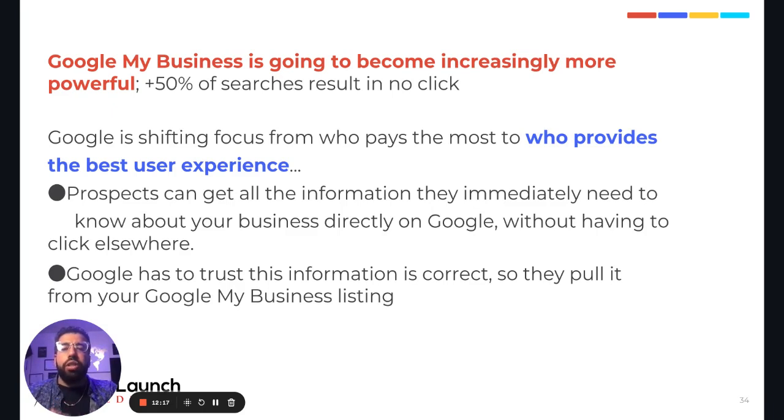50% of search results end in no clicks. Google is shifting focus from who pays most to who provides the best user experience. So when you think user experience, think algorithm. When you think algorithm, you might say, oh, I'm going to do it for the algorithm. No, I'm going to do it for the betterment of the personal experience of your potential customer. Prospects can get all the information they immediately need from Google without having to click elsewhere. Google has to trust this information is correct, so they pull it from your Google Business listing, guys.